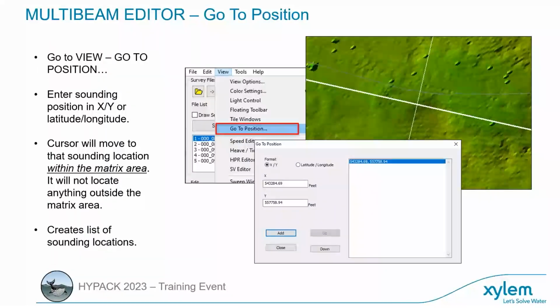You want to take this one? Sure. Go-to position is an option that came about somewhere in the middle of the year, and basically what that does, you can type in a position and it'll highlight that position with the matrix that's loaded in MBMax. You can enter that either in X, Y, or lat long, and it's going to create a list of sounding locations within the go-to position dialog.